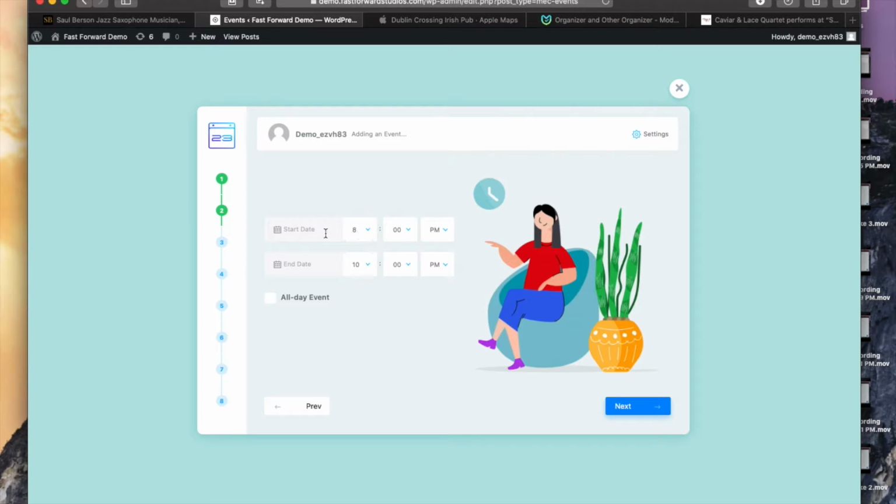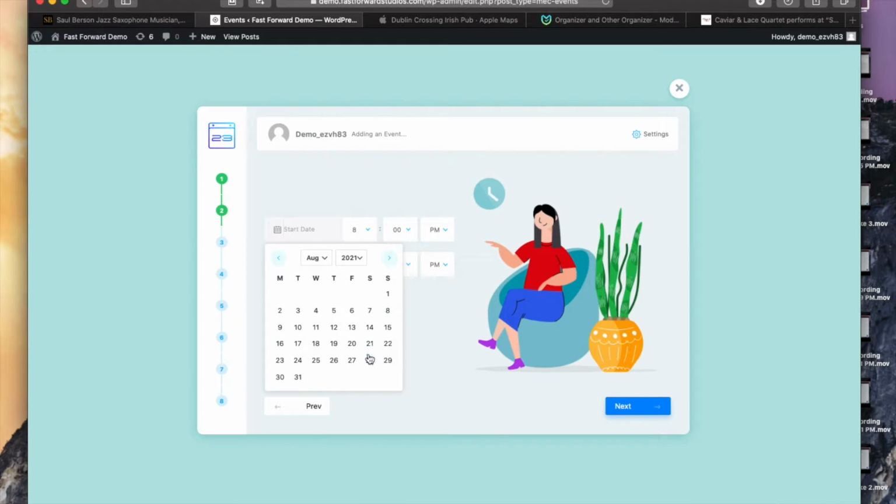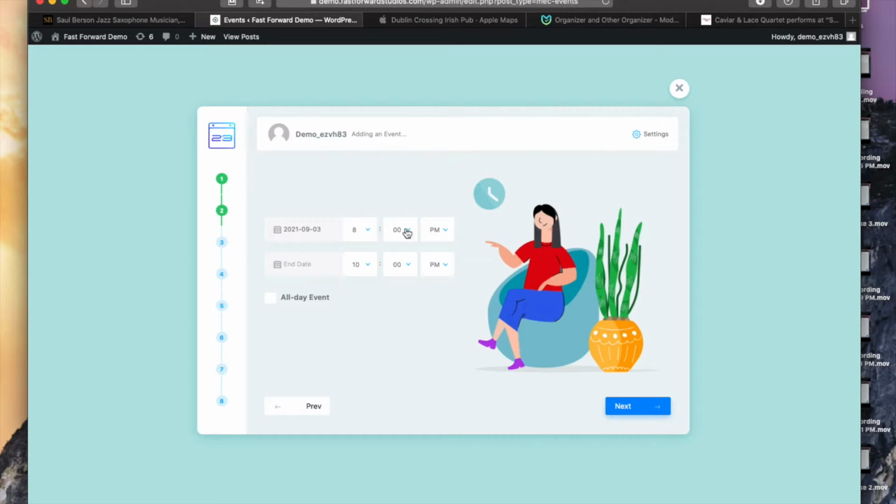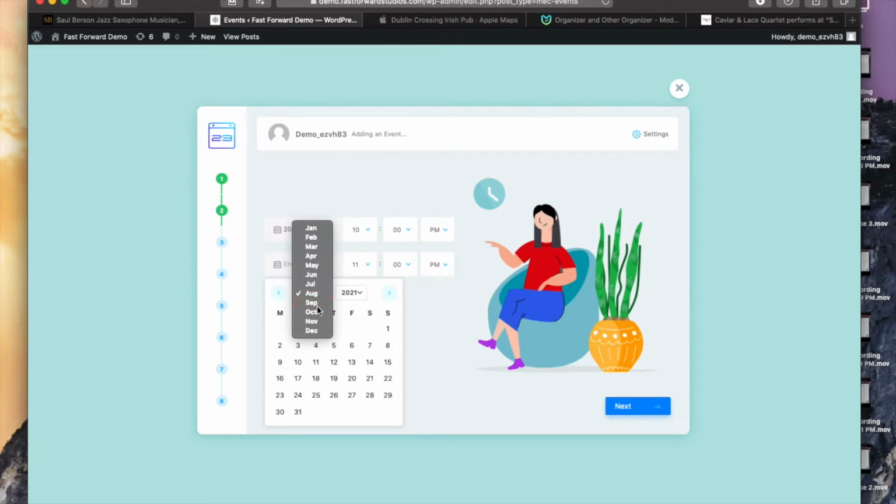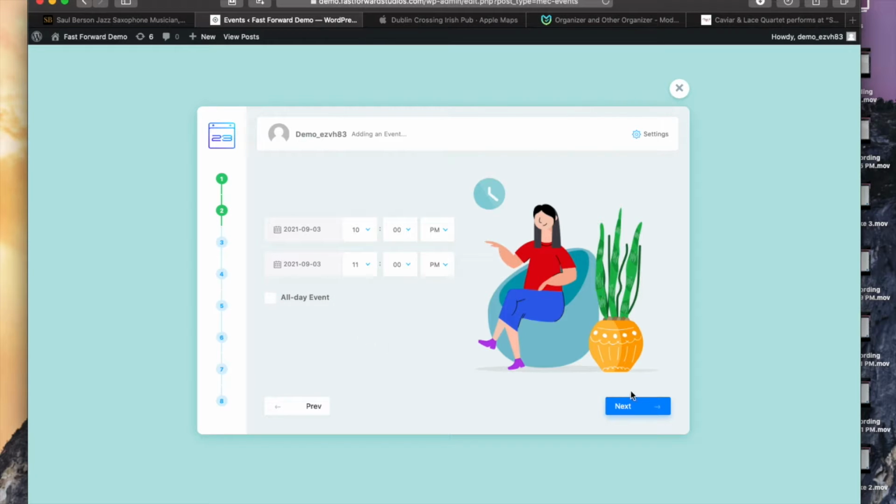And let's do this next month. So we're going to go September, let's say Friday. And I notice it's selected the same times as before, which is great. So it's smart. Let's make it a little later. We'll go 10 to 11 p.m. Hit next. Oh, I have to set the end date. So that was the 3rd of September. There we go. Next.